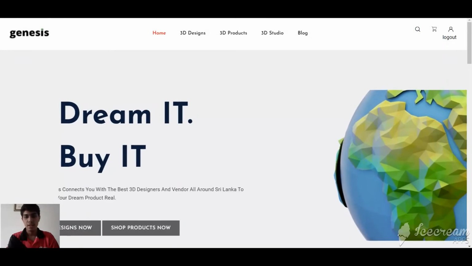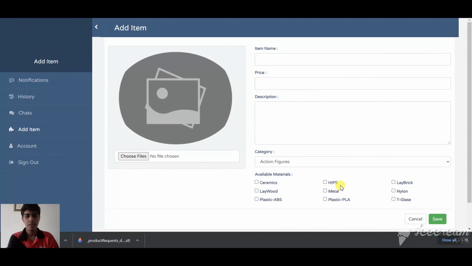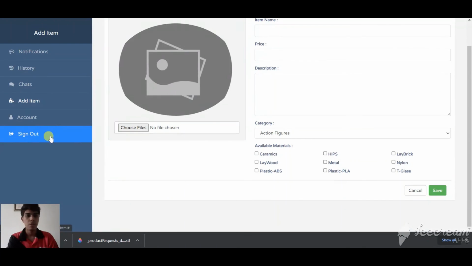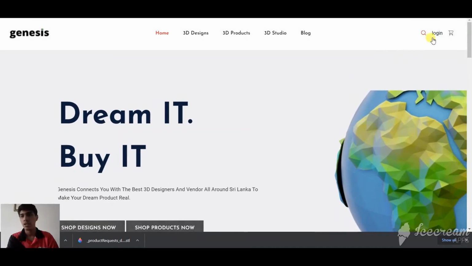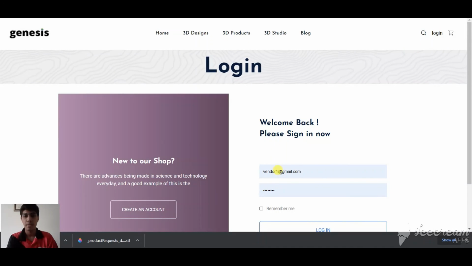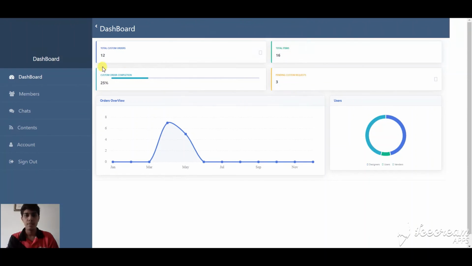So that's it for being a 3D designer and 3D vendor in the system. I will now sign out and show you the functionalities of the admin. Being the admin is simple. You can get all the analytics of the system, that is the number of total custom orders and the number of total items, and you can see the number of vendors, designers and users.